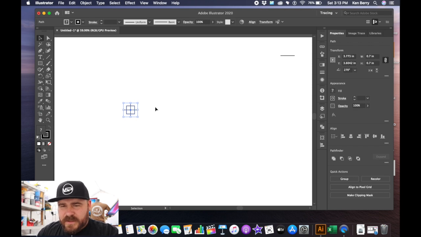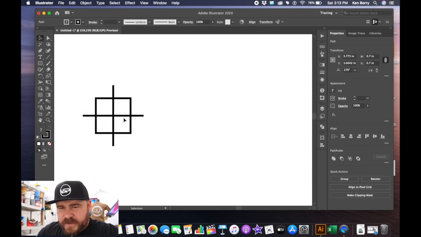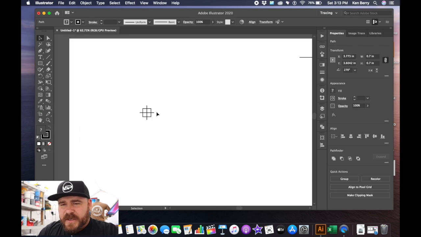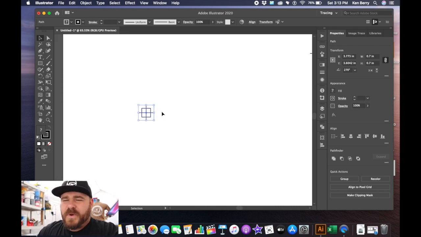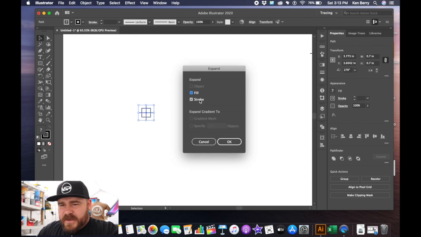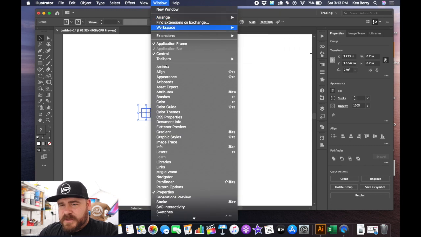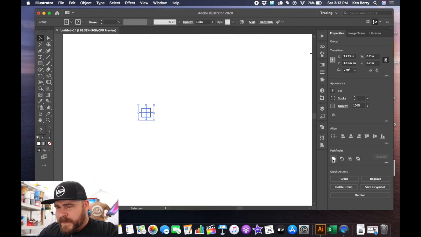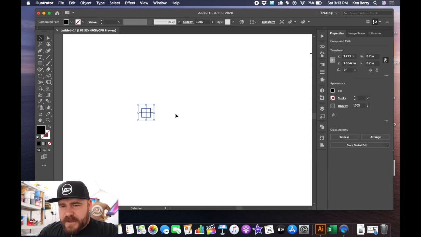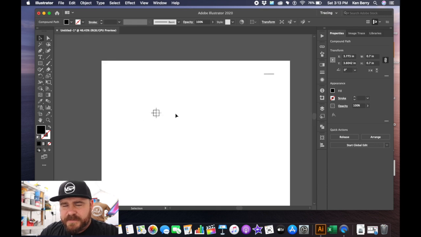Now a lot of people will say that's good, but if you zoom in, you can see all these blue lines. It's not a shape. So you want to make it where you can't edit this by mistake. Click on it, go up to Object, then Expand, and hit OK. Now go down to your Pathfinder, and if you can't find that, it's in your Window menu. You're going to want to Unite. Now it is a shape.